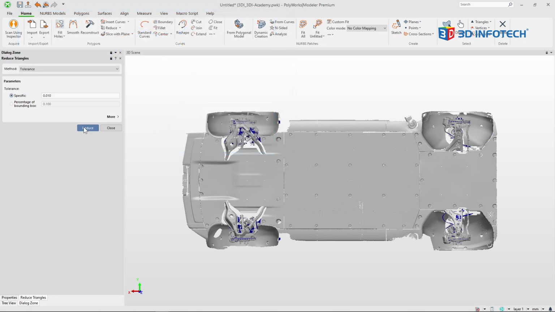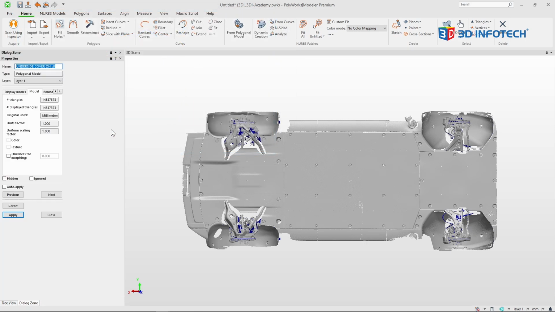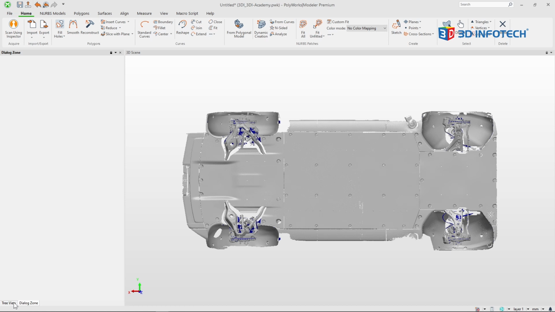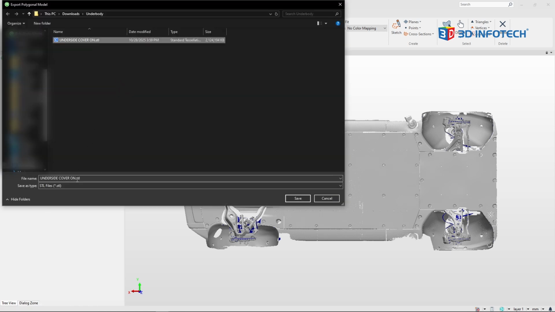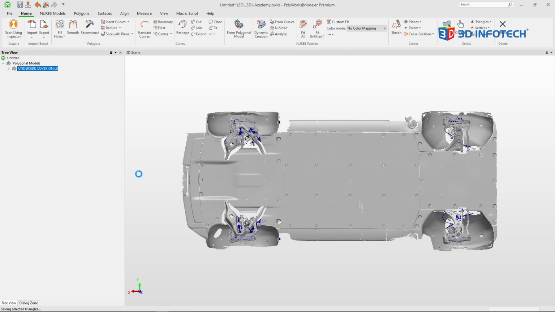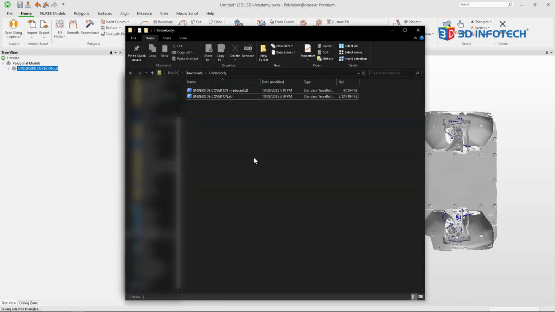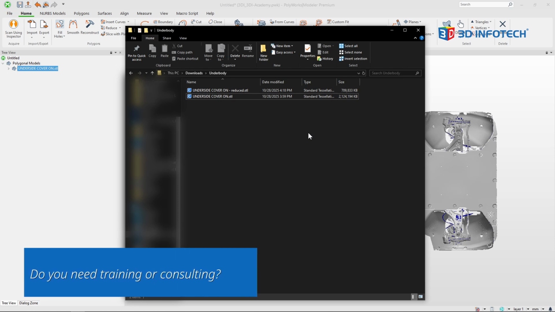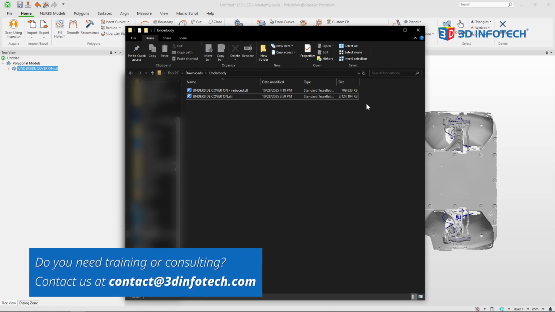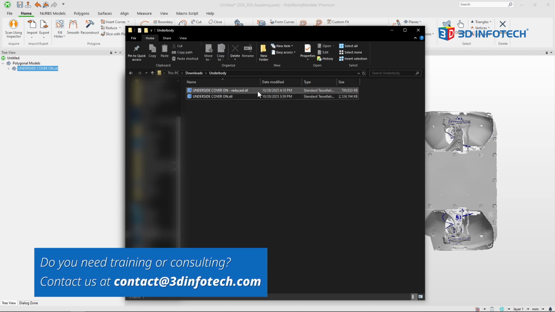Now that the reduction has been completed, I'll close this tool, and you'll see that my triangle count has been reduced down to 14 million triangles. Let me go ahead and export this scan. I'll just add reduced at the end of it. And once it's fully been exported, notice the difference in file size between the original scan and the reduced scan.